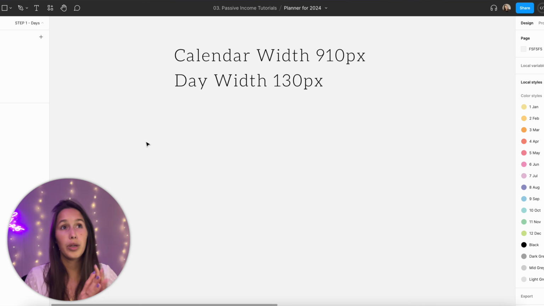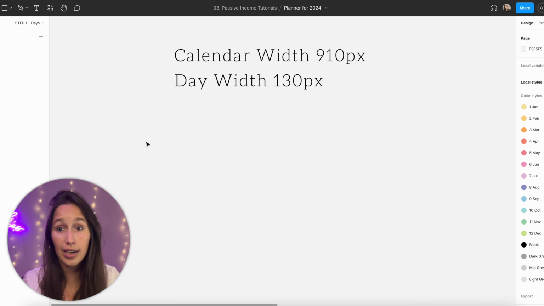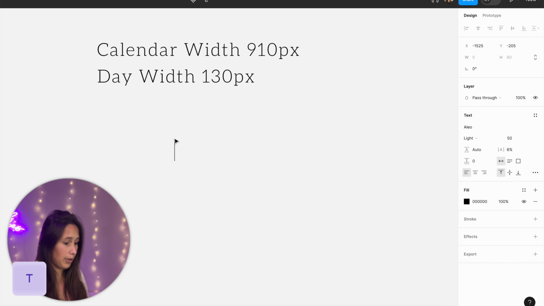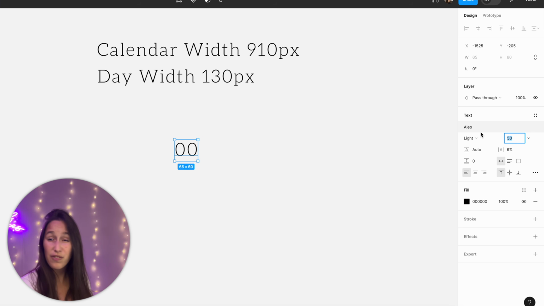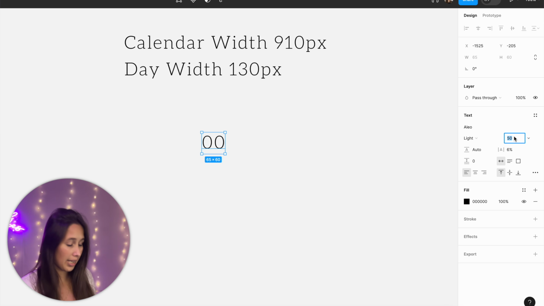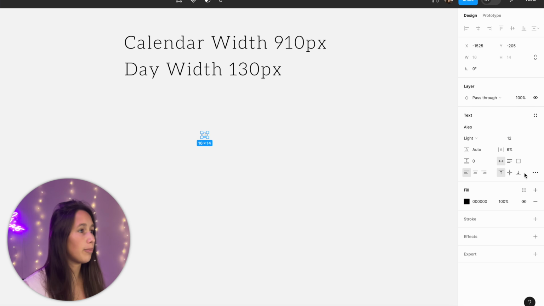So in order to create the days, I've kind of calculated this already for you. The calendar that we want is a 910 pixel calendar, and then the width of every day is 130. So let's work on that. So I'm going to click on T, tap in and write 00. 50 is way too much. I'm using this font for my calendar, but you can use whatever font suits you. I'm probably going to make it like 12 pixels. It can be pretty small. And then I'm going to use bold.